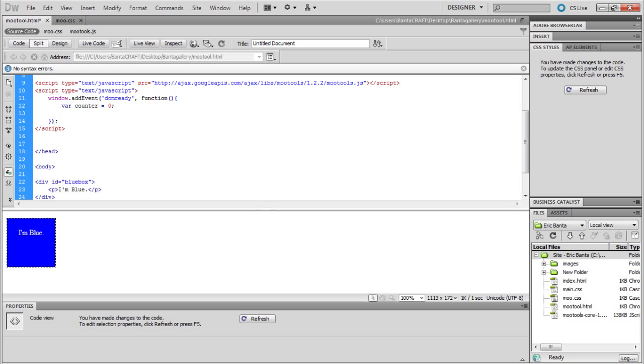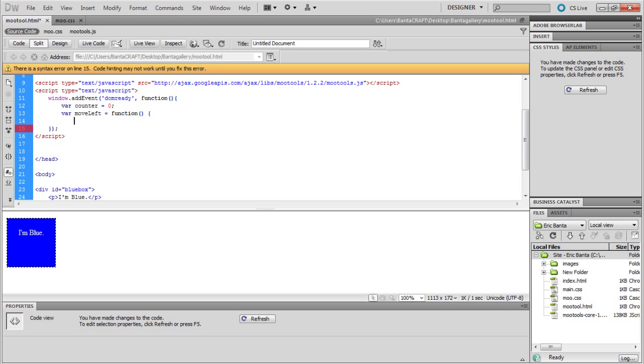Then you're going to create another variable after that named moveLeft, and this is where you're going to control your function that's going to cause your box to move. So we're going to create a new function, and inside this function we're going to use the tween tool. So I'm going to go ahead and select my blue box with a CSS selector, because that's what I named my selector. So go ahead and select blueBox, but then I'm going to tween it.